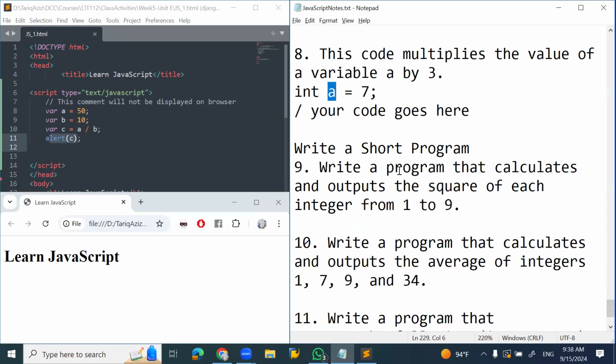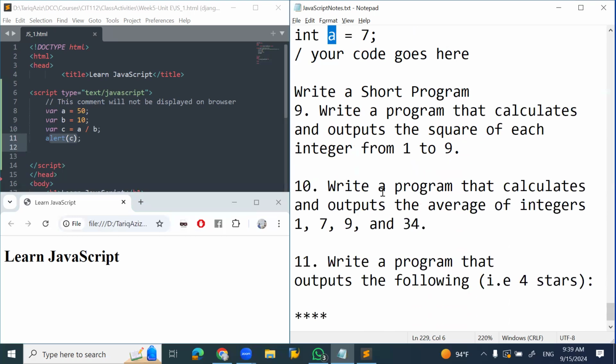Write a code that calculates the output of the square of each number. Write a program that calculates the output to square of each number from 1 to 10. That is, 1 multiplied by 1, you get 1. 2 multiplied by 2, 4. 3 multiplied by 3, 9. And 9 multiplied by 9, 81. So that is what you have to do one by one, all the statements.